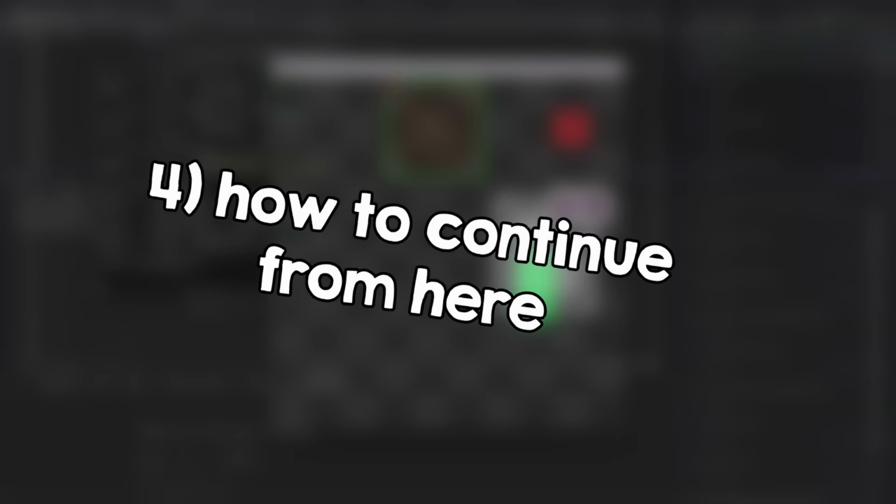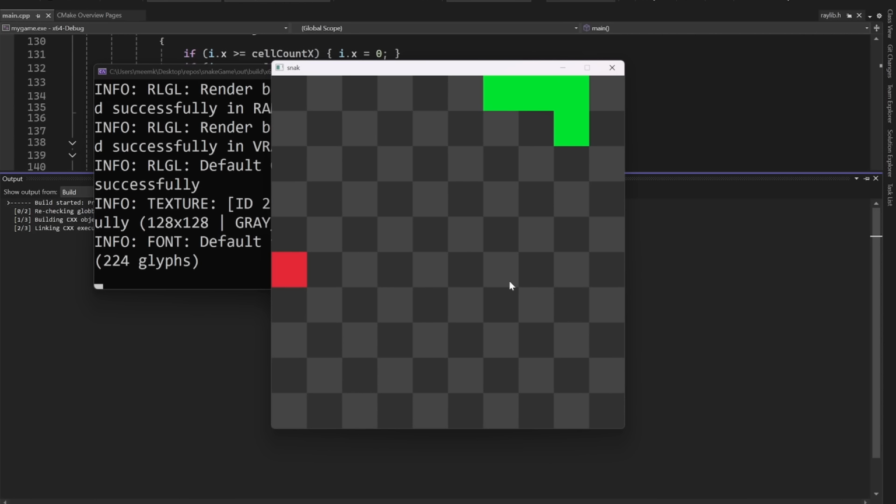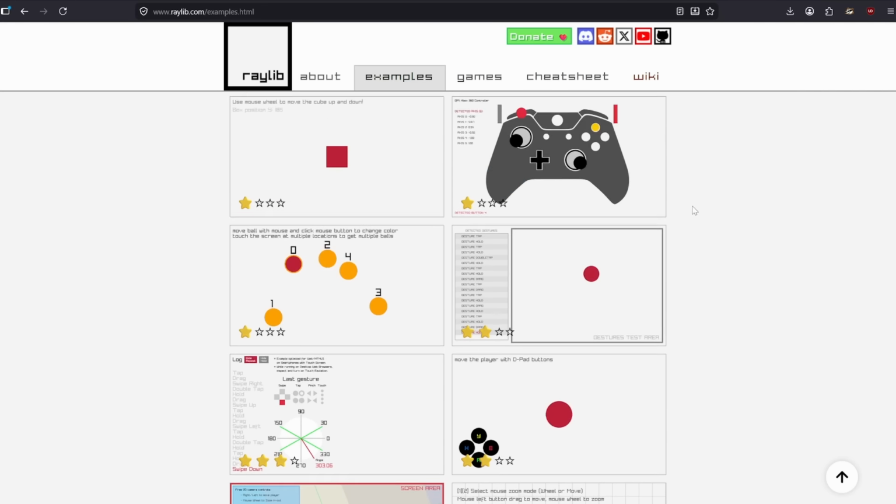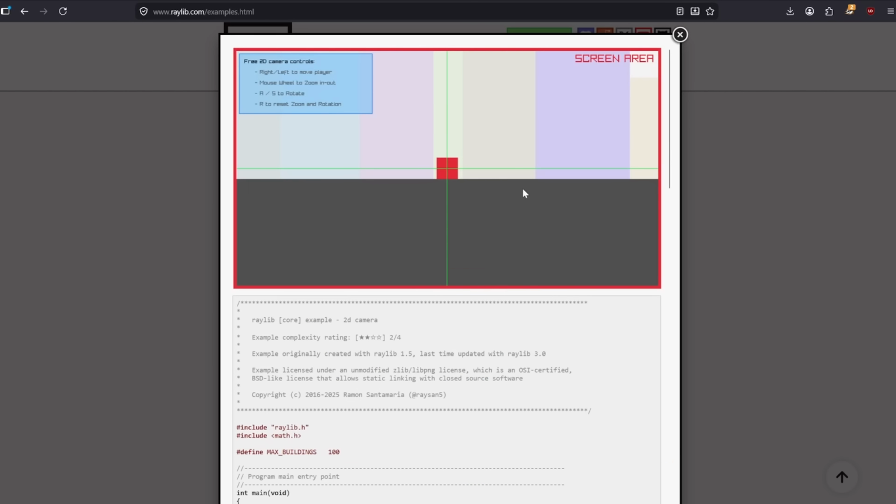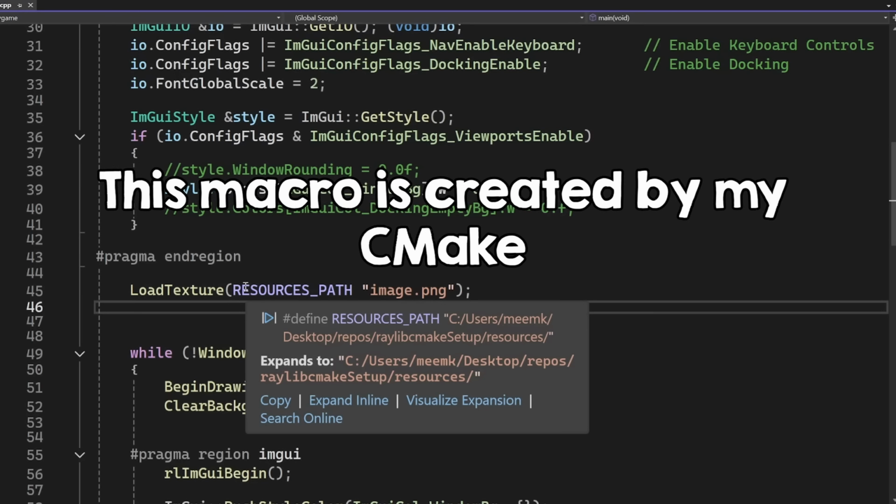Bonus step, how to continue from here. Now from here, there are many things you can do, like you can, as a challenge, make the snake also have a checkered pattern. If you ever need help with Raylib, you can check their documentation, or even ask ChatGPT. And remember that if you want to load custom textures, you need to place them inside the resources folder, and use the resources path macro to open them.